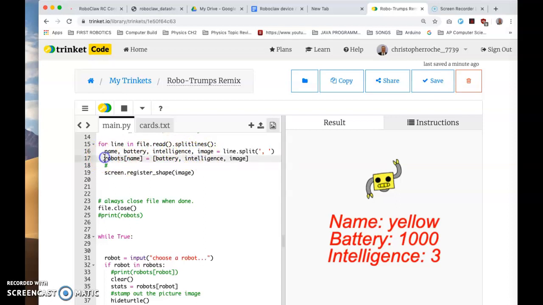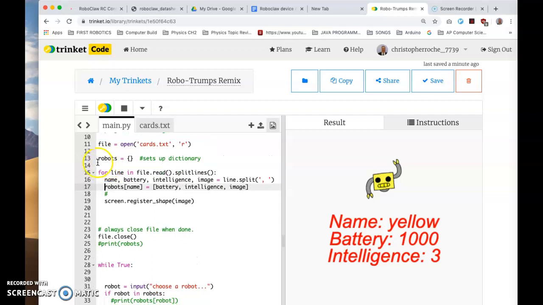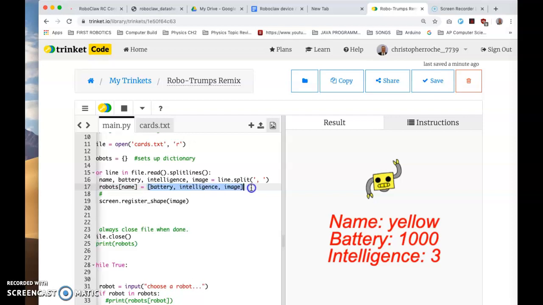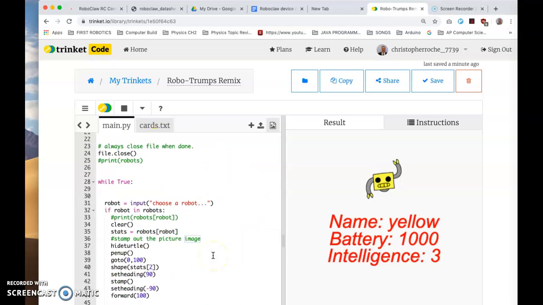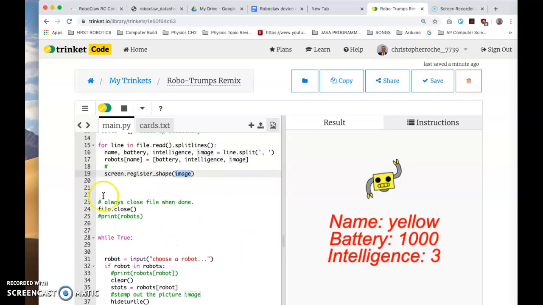And then what we did was we loaded this into a dictionary. A dictionary is called robots. So the way to do this is to set up a key, and then we set up a value of a list. So the list contains multiple elements, but that's the value, okay? And then since we dumped out the picture, we had to register the shape with turtle. And that's what's going on.